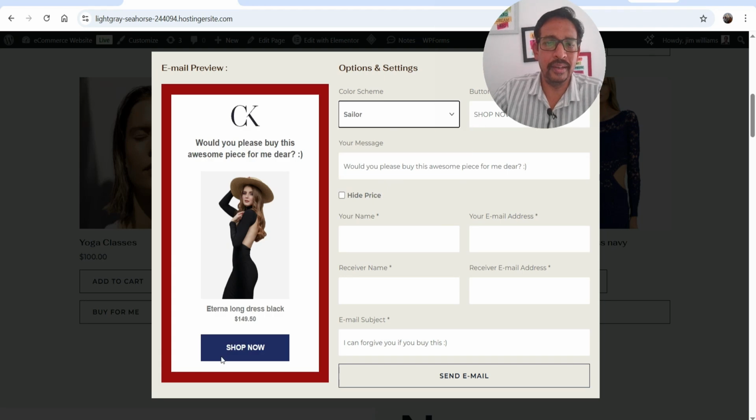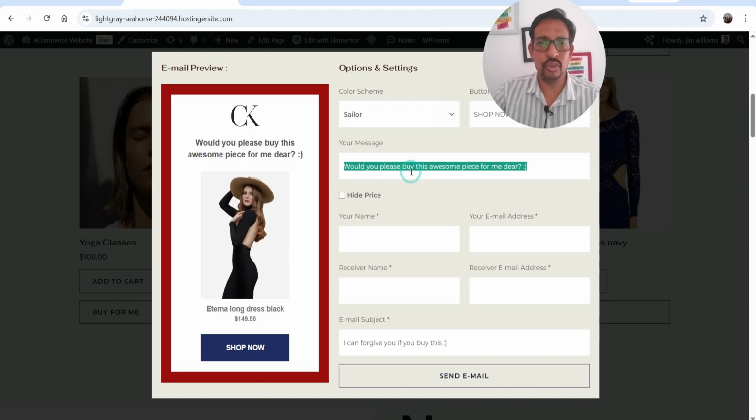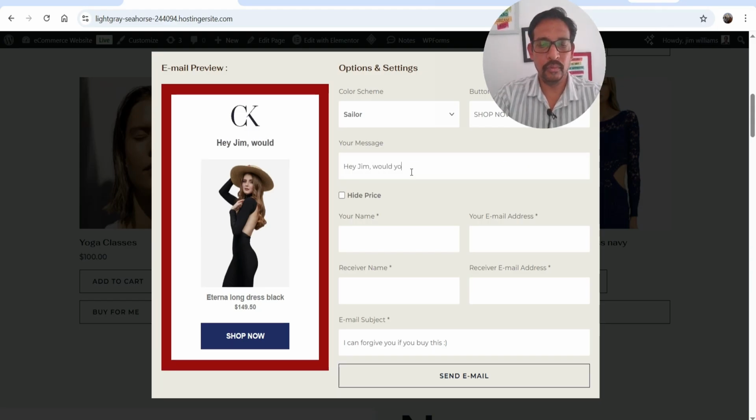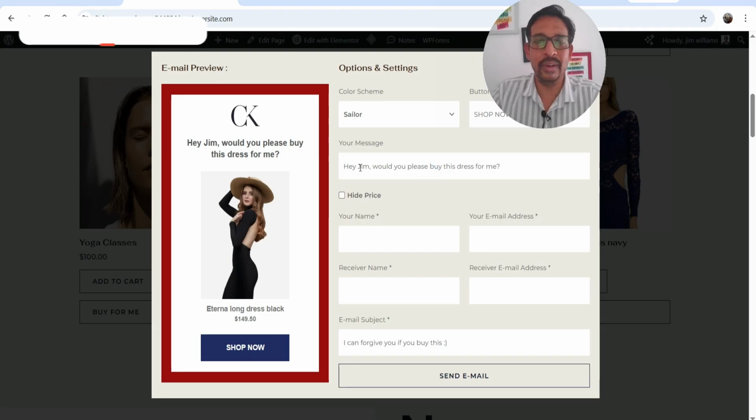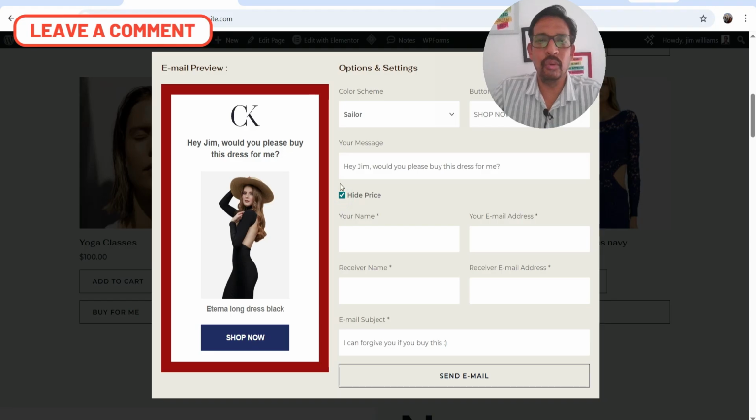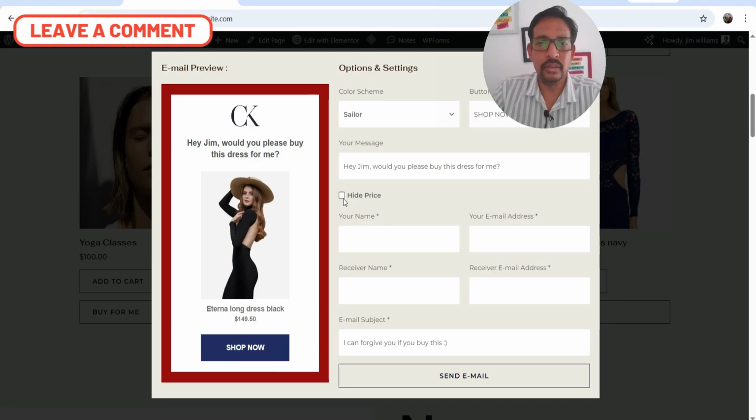Here you will see the button text, shop now. This is the message. Using this option, the user will be able to customize the message. Let me show you. I want to change this text and personalize it. Hey Jim, would you please buy this dress for me? So this is how I can change the content in the email. Below that you will see hide price. If I do not want to show the price to the receiver, I can check this option and it is going to hide the price. If I uncheck it, it is going to show the price.